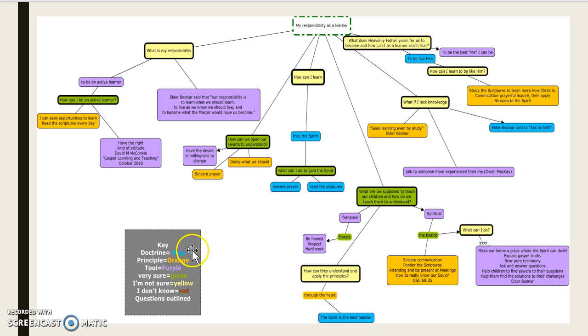You also need to have doctrines, principles, and tools in your concept map. Now you can do those any color that you want, but you've got to have doctrines, principles, and tools so that I know that you are distinguishing between what is a doctrine, what is a principle, and what is a tool that I can use in my teaching. Okay, so color coding. For sure you have to have green, yellow, and red. You also have to have doctrines, principles, and tools with whatever color coding that you want. And then you can create your concept map however you want to.